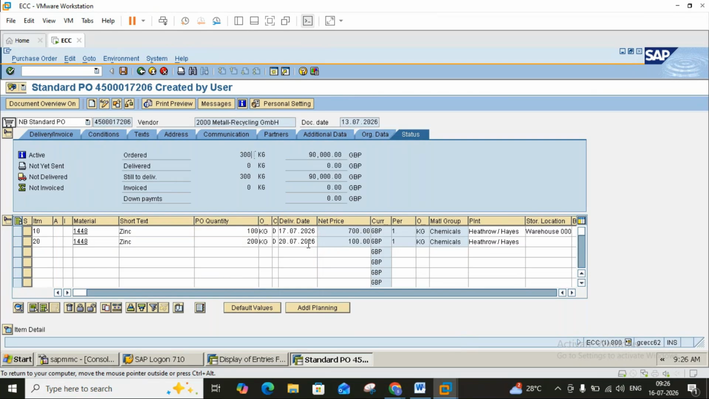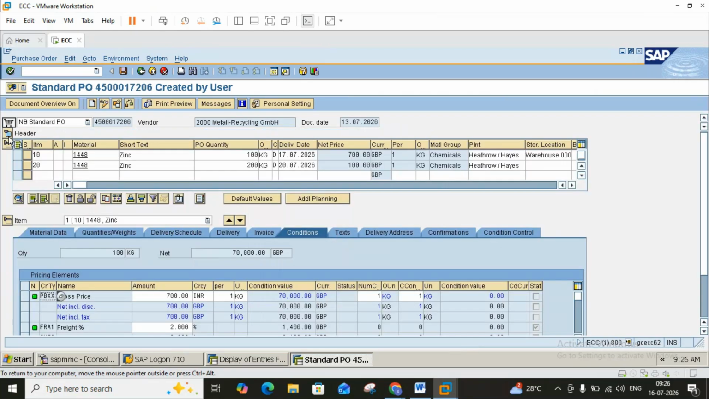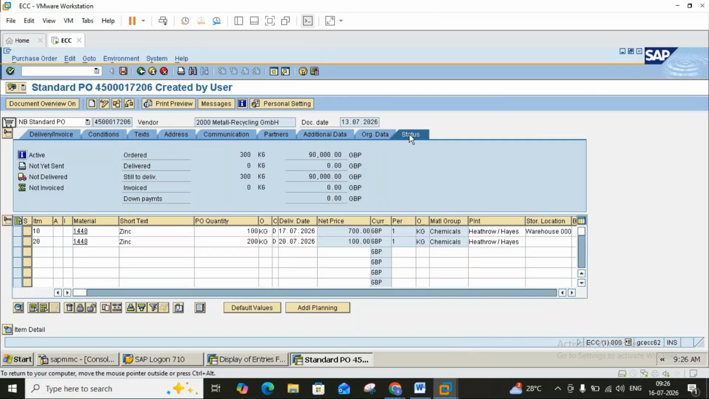This 90,000 is the overall value. It's line item 10 as well as line item 20. Header means always overall value. Item means item by item, single item. This and this. Okay. So this PO is ordered. Delivered? No, not delivered, because we have not created the GR. If you create the GR, then again it will show 300 here. Still to deliver, yes, because GR is still to be done.